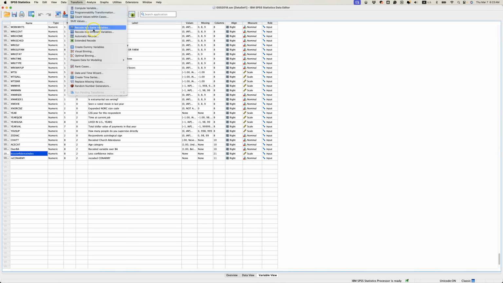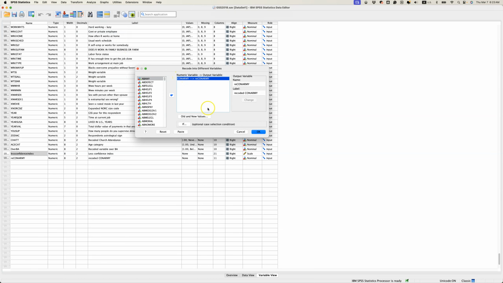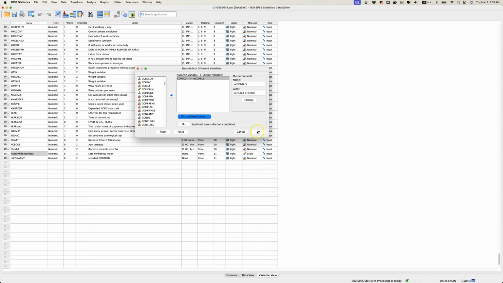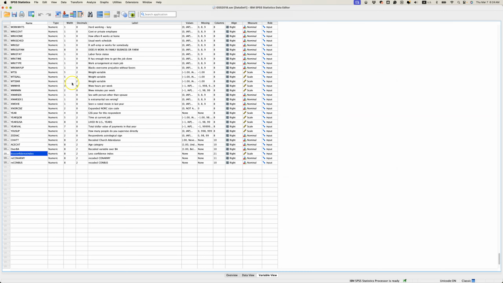And transform again. So not this one, we are not adding this one, but the next one is Kon bus. Recoded Kon bus variable. Change, old and new values. Now, usually we are not using it in this way, but as we are using the same coding, 1 is 1 and 2 to 3 is 0, we can use this coding as well. So continue and okay. Now we have created this variable.